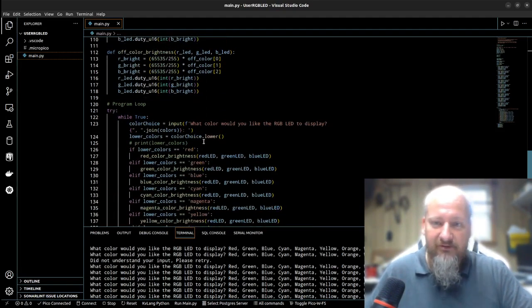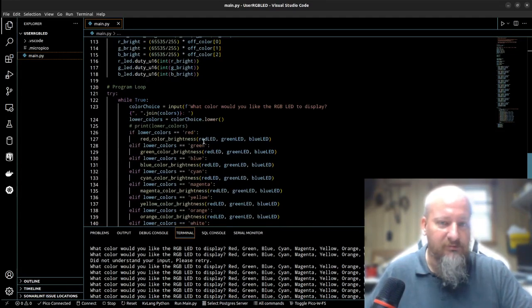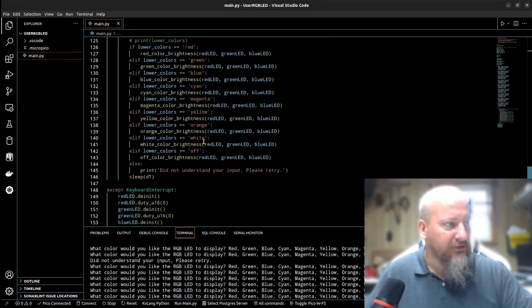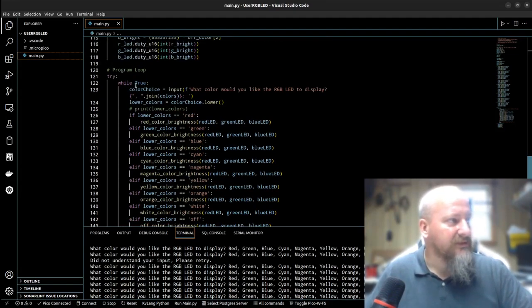Then now we get down to the heart, the loop. I did a try and except. Keyboard interrupt would actually kill it. So here, while true, as Paul always says, true is always true. True is going to continue to go until it's false, but it's always going to be true.